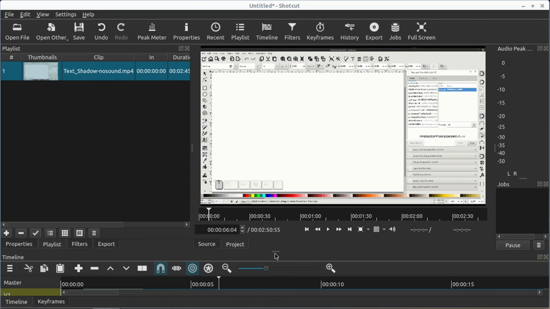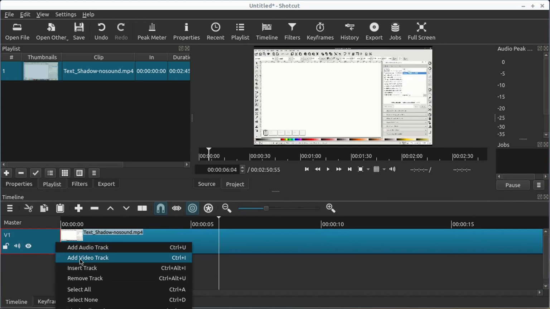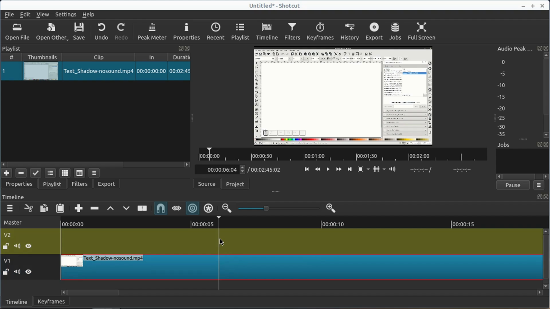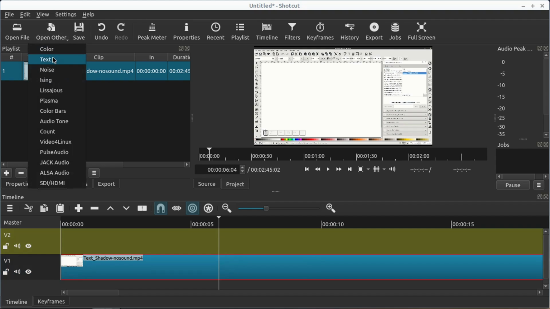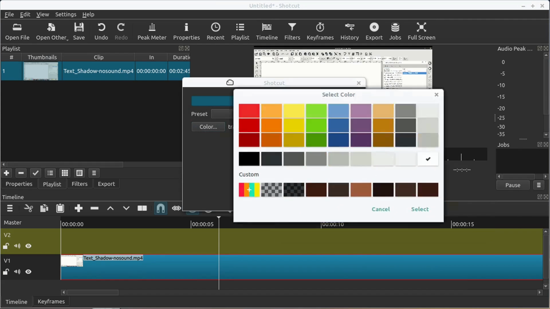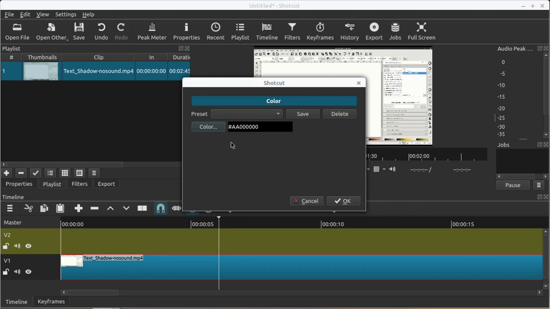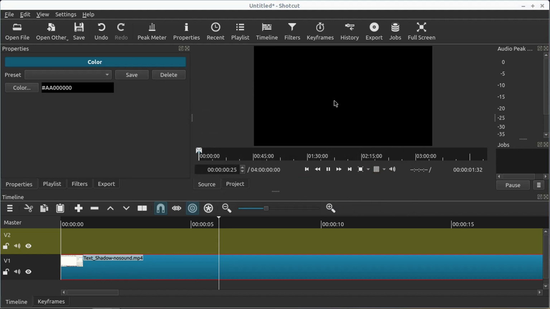So I'm going to come up here and get a second video track. I'll right click and go to add video track. And then I'm going to go open other and go to color. And I'm just going to keep this as, it says transparent right now. I'll change the color to a black and go to, actually we can do an opacity. Maybe I should do that. Let's do this one right here if we can and go to select. I haven't tried this yet. Okay, it doesn't do opacity. So this is just black, it looks like.